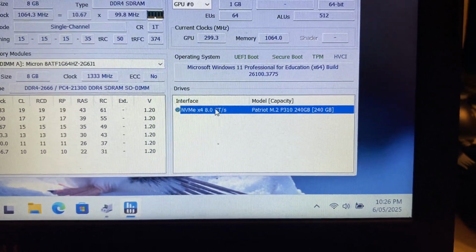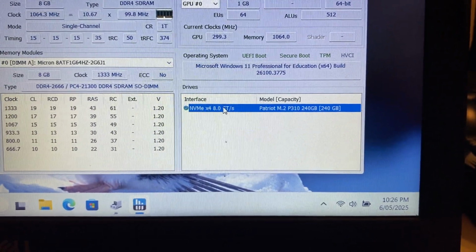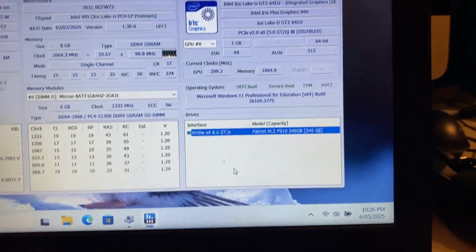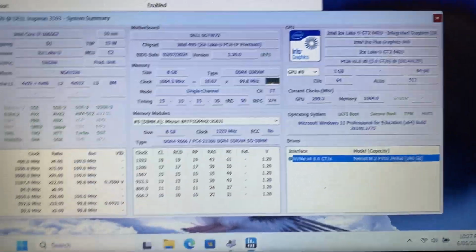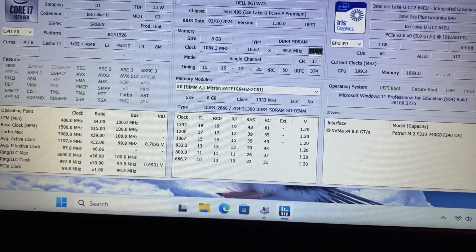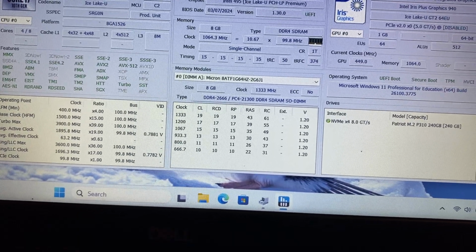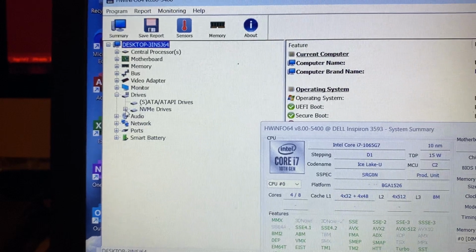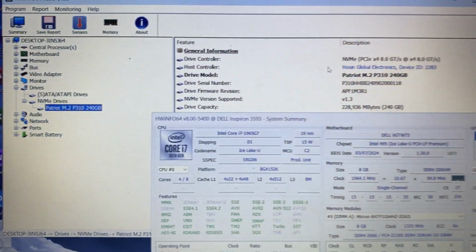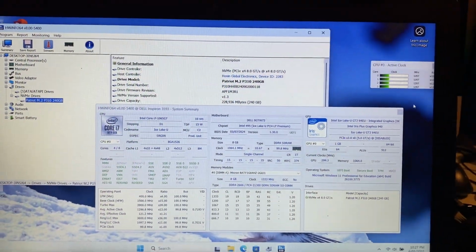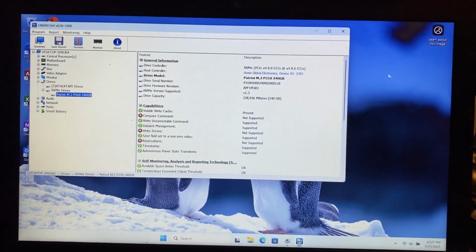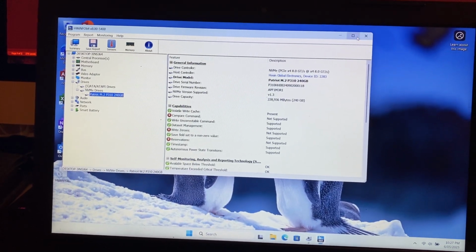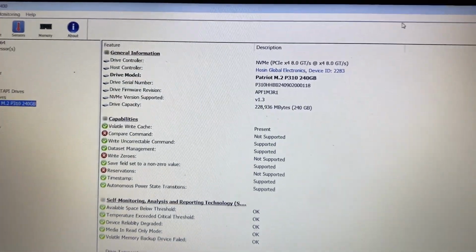Okay, there's some more info. Was that 4 links at 8 gigatransfers a second, if I'm getting the acronyms right? I think I am. And I'll grab some more info here. NVMe P310. If anyone could repeat this experiment on a computer that's got PCIe 4, that would be very interesting to see.